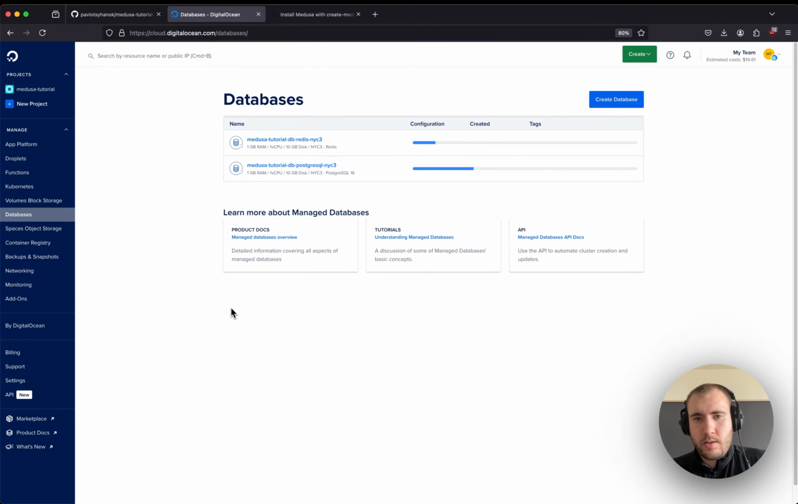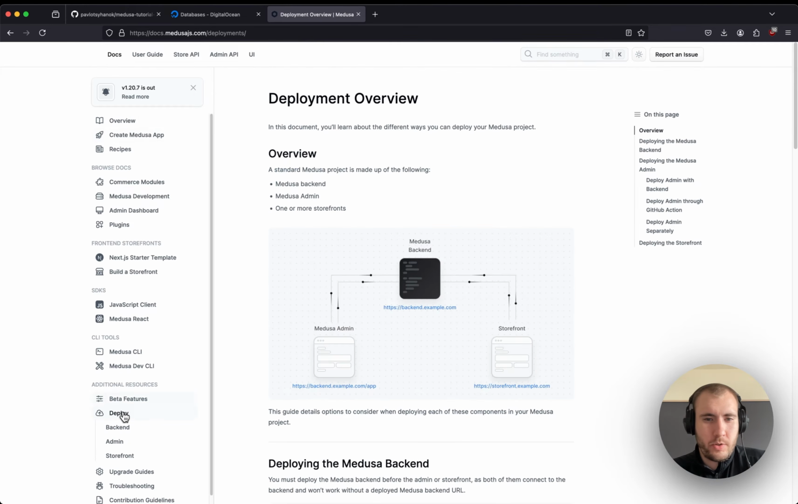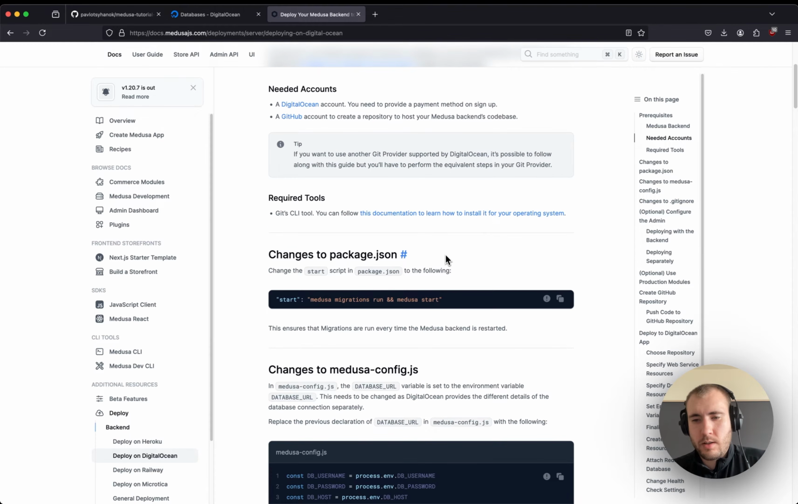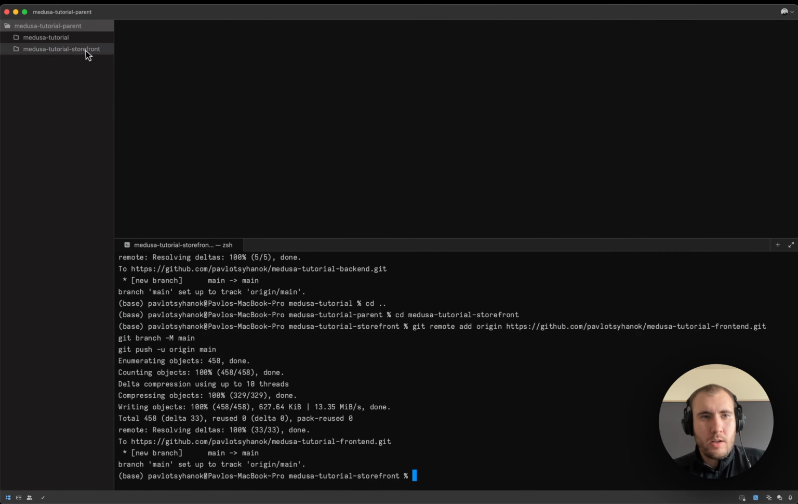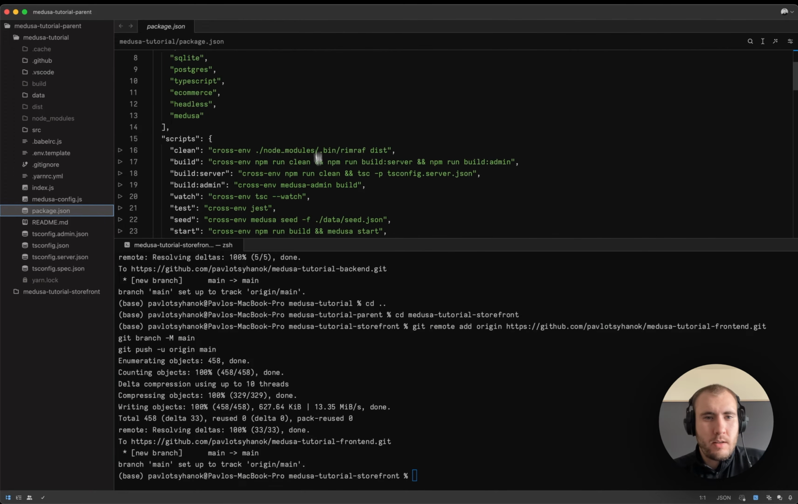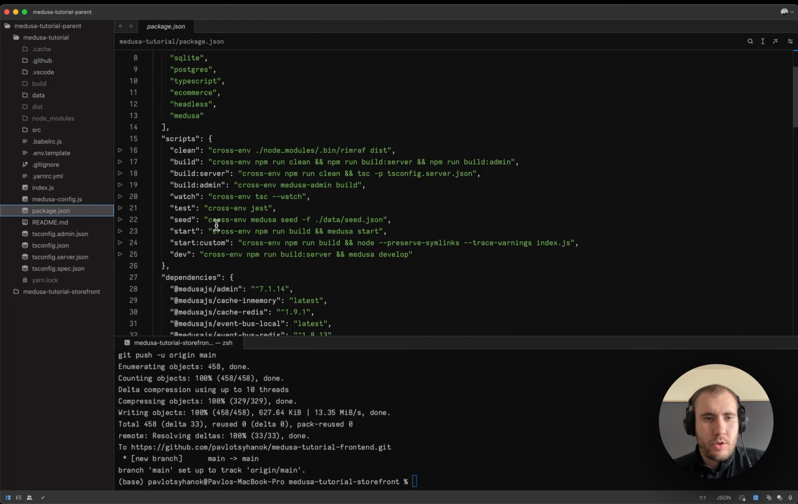While my databases are creating, I'm going to proceed to Medusa docs, and go to the deploy section. I'll select DigitalOcean, and I'll follow instructions necessary to prepare my server for deployment to DigitalOcean. The first thing we have to do is change the startup command in package JSON. So I'll copy this command here. I'll go to my IDE, open my package JSON file, and here I'll change my start command to run migrations. And I'll save the file.